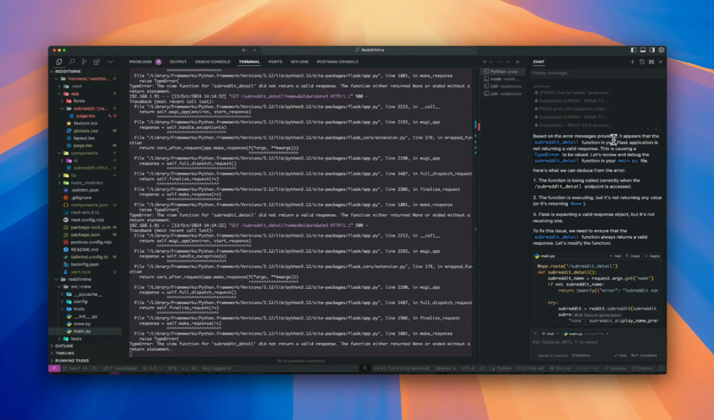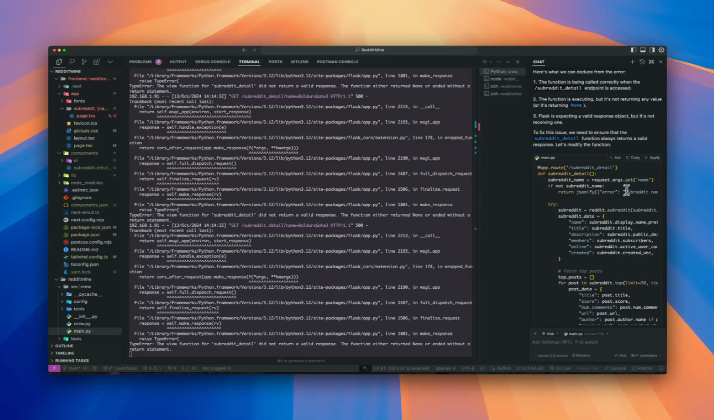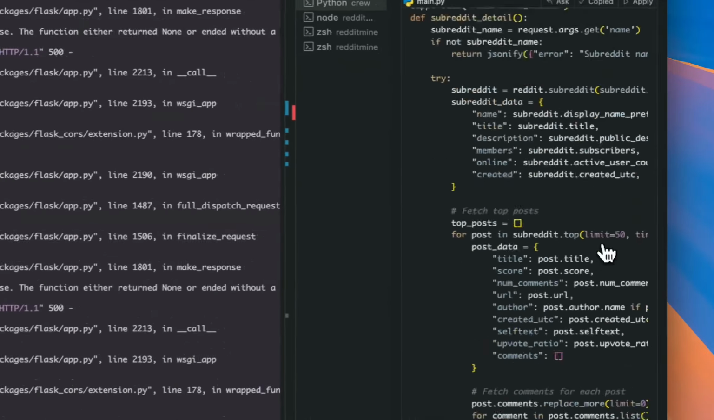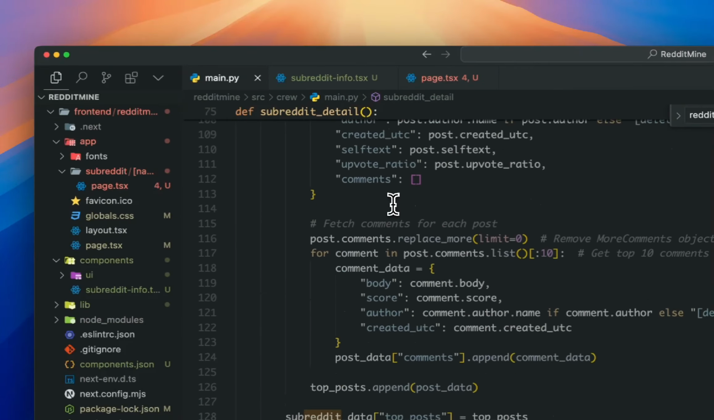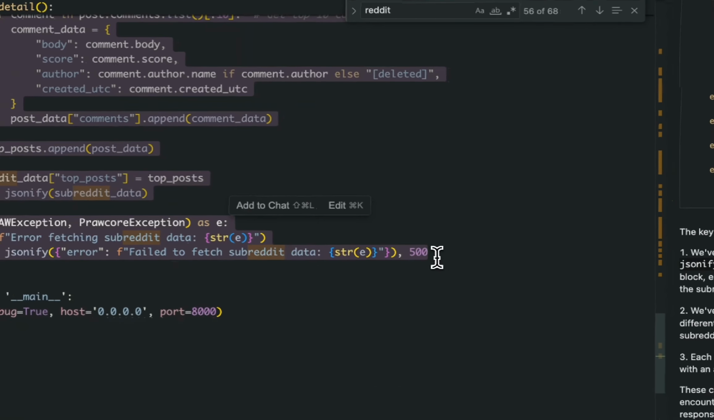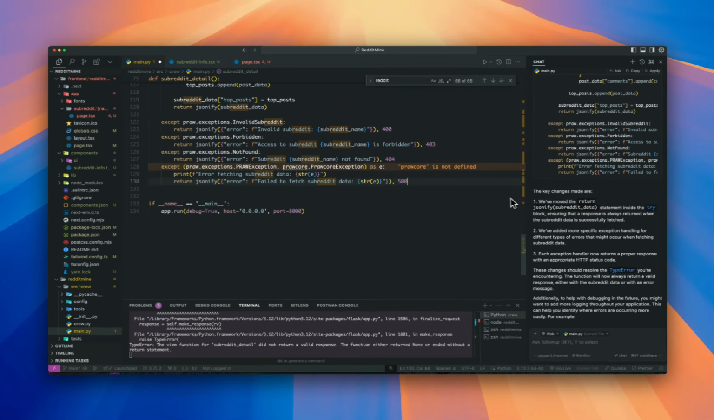So based on the error, it appears that a function in your Flask application is not returning a valid response, which is causing the type error. Okay. We might have to go back to the way it was set up before.